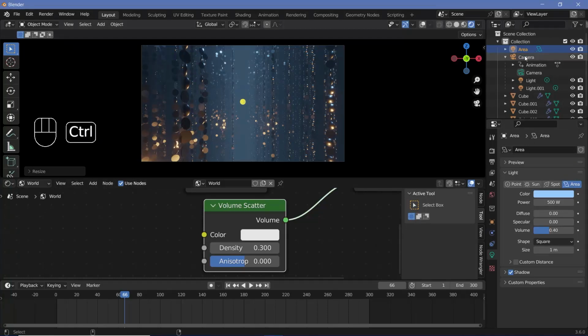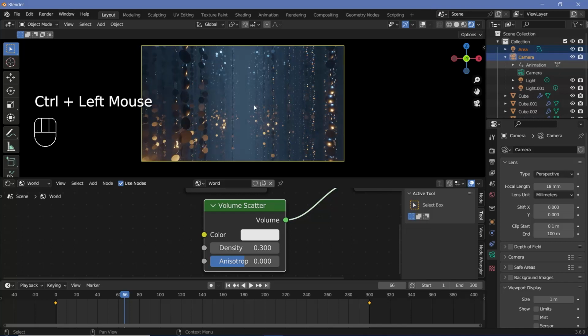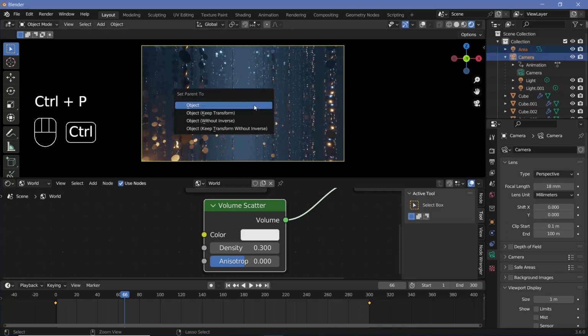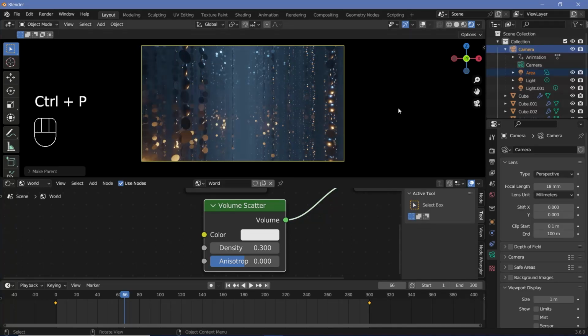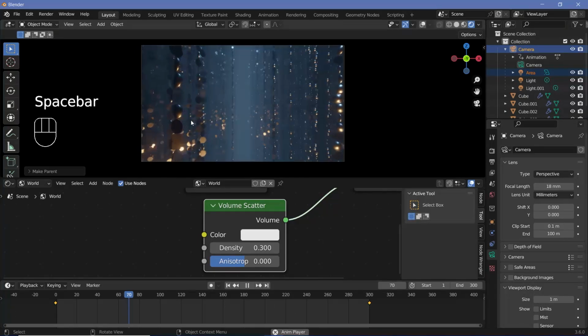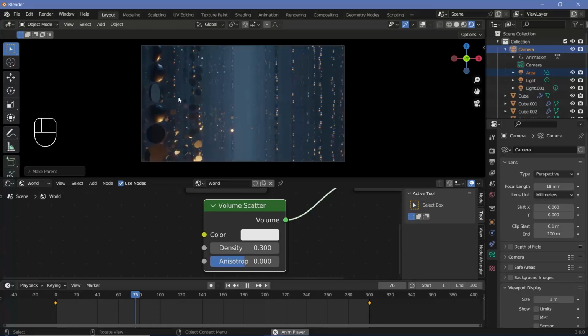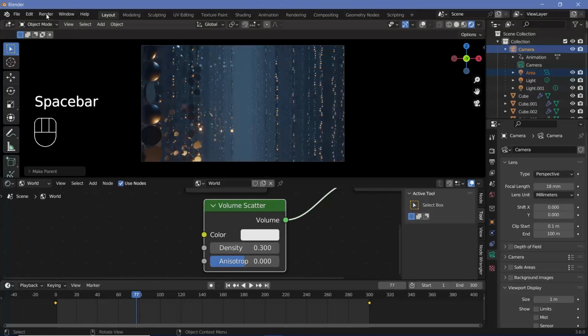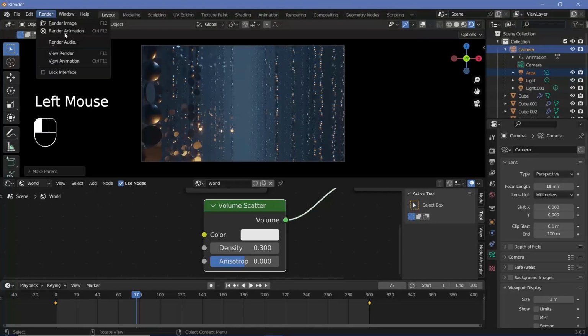So Control click the camera in the outliner, bring your mouse over here and press Control P and choose Set Parent to Object. Now that you have that, everything is actually set for rendering out the final animation. If you like the way everything's looking, you can go ahead and press Render Animation.